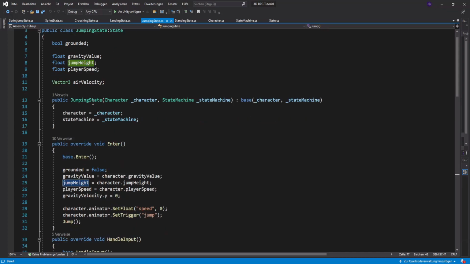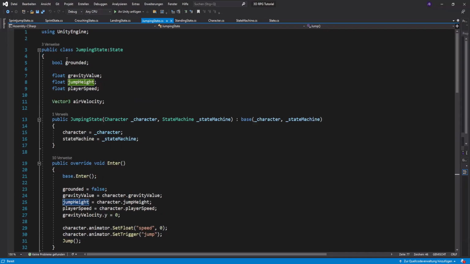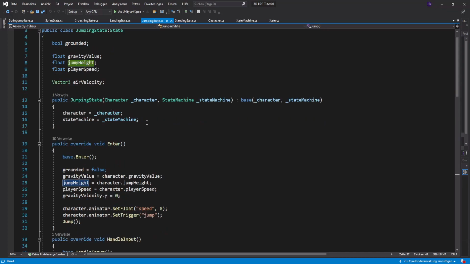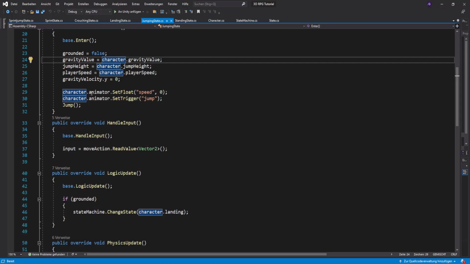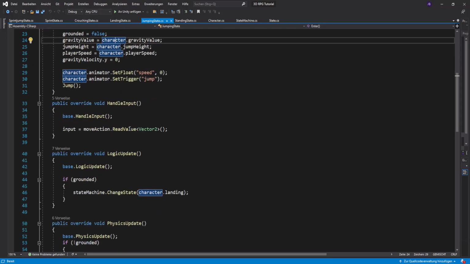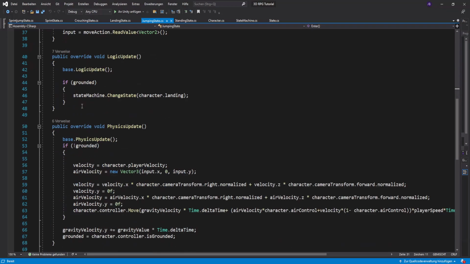And in the jumping state, we see here on top all the values that we need. Again, the constructor, and here now we get all the values from the character script. We are setting our animator values to, let's say, speed to 0, and we trigger the jump. So also in the animator we are moving from the basic locomotion blend tree to the actual jump state in the animator, and we trigger the jump function.